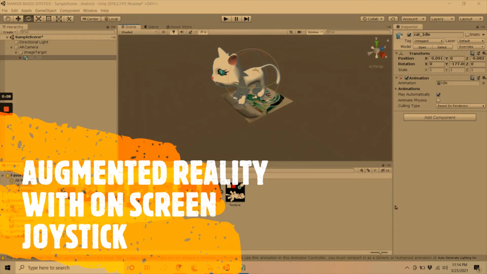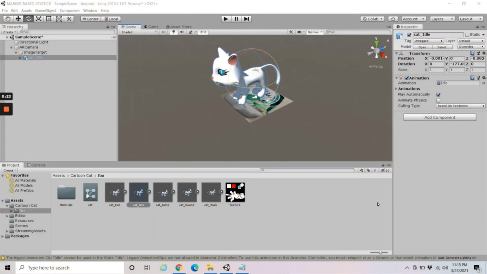So for today's lab session, we're going to learn about augmented reality marker-based, and also set up an on-screen joystick, so we can move this virtual object around. I'm going to work on our previous lab, which is the work that we did in our previous lab.